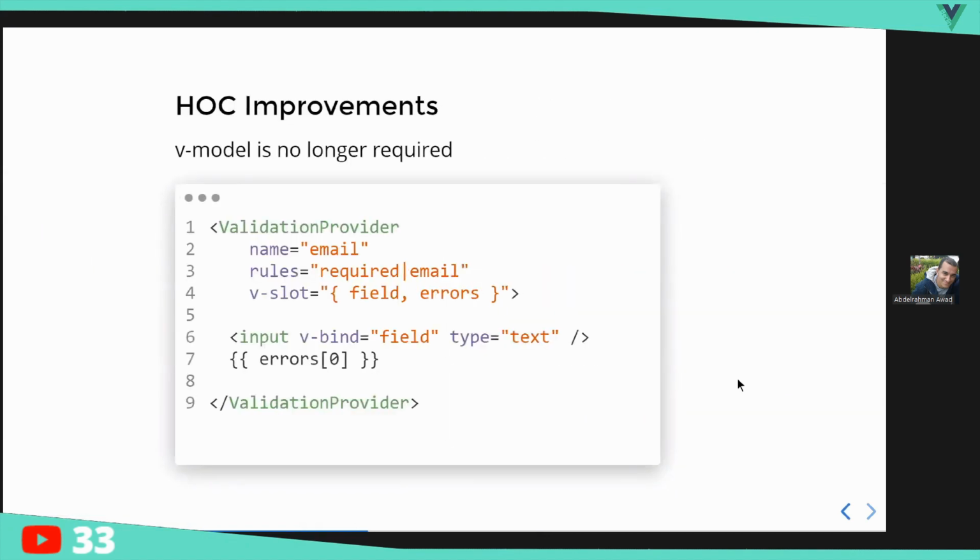And this is a big improvement. I think this is really the game changer for VeeValidate. Although you guys won't even notice it happened because it's such a minor change, internally it does a lot of stuff. So with the validation provider, you could still use the scoped slot.